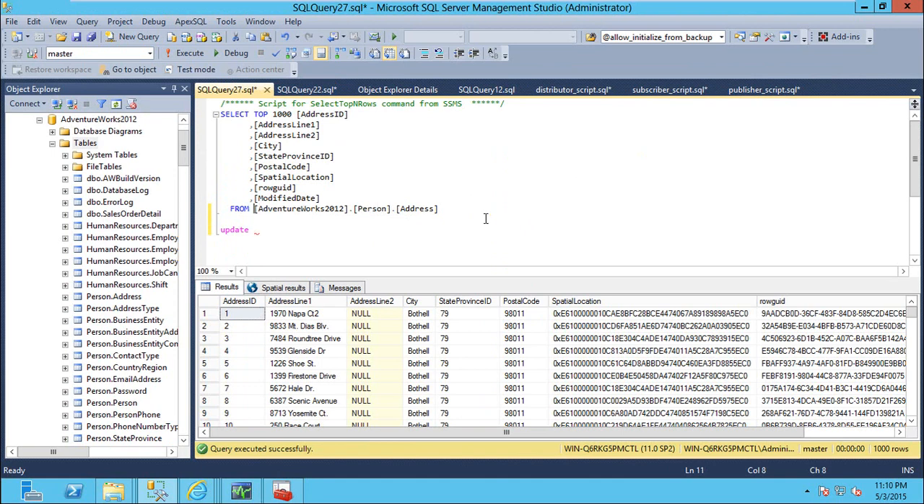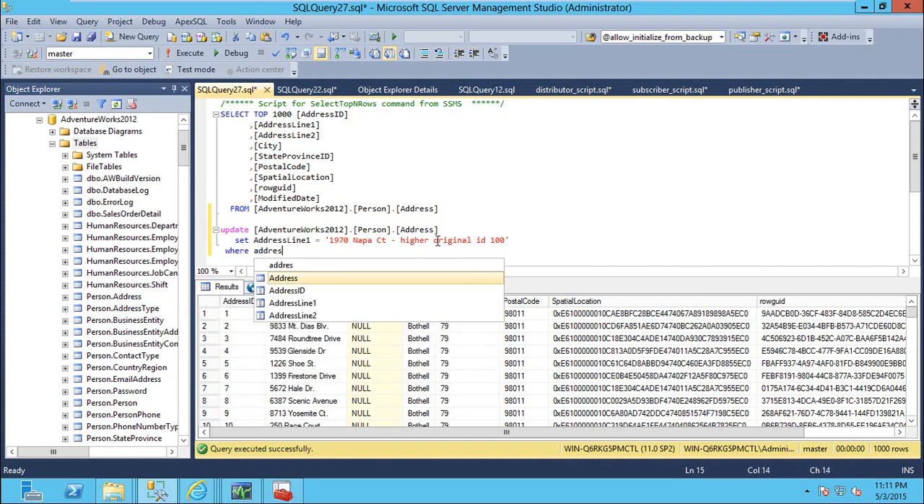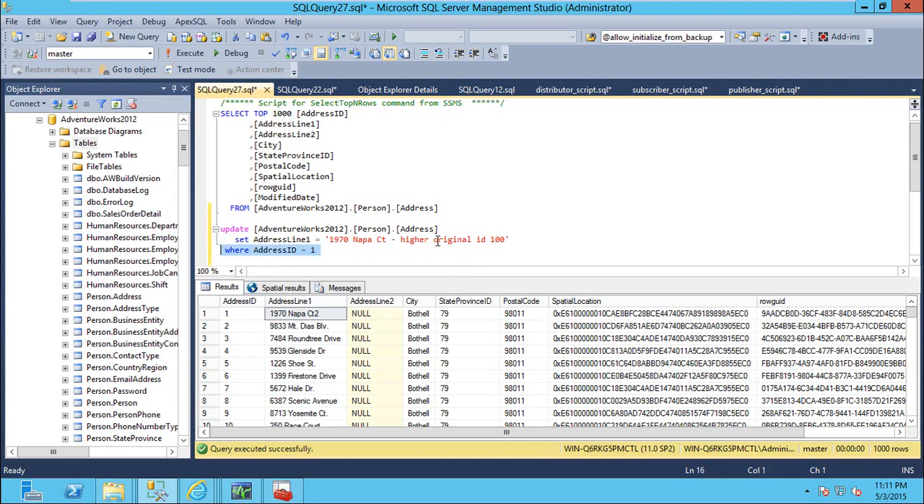Update quote, this is higher, originator ID, which is 100, where address ID equals 1. You see that here I am making a change on this node. On this node, the peer originator ID we have given is 100. So I am making this change here.